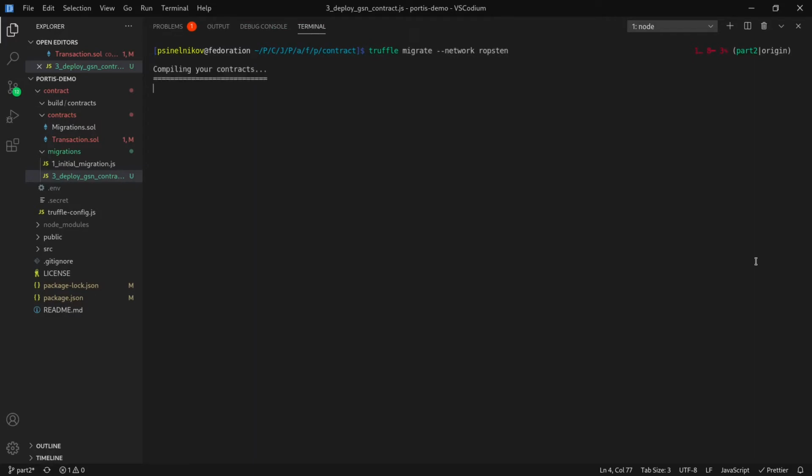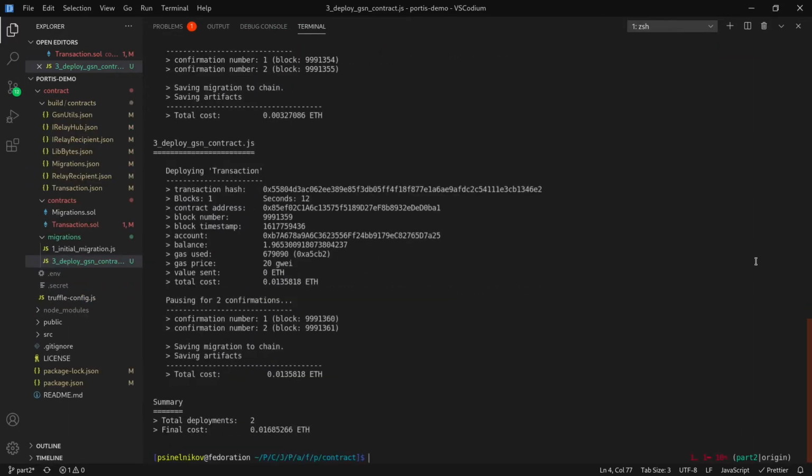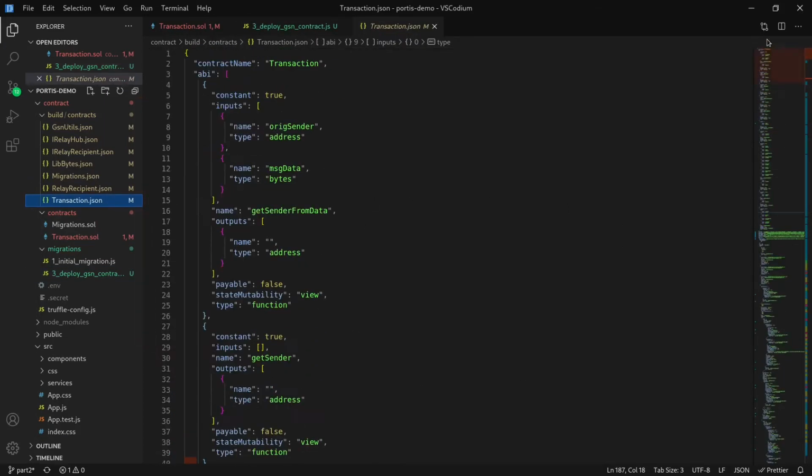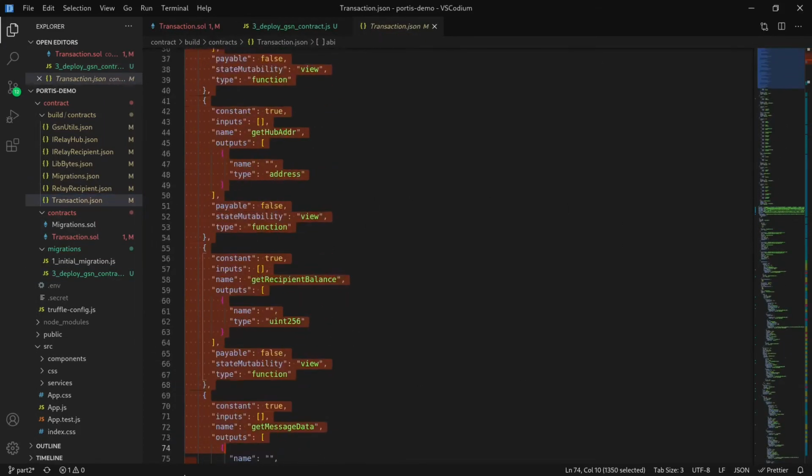Next, open up your terminal, navigate to the contract folder and type truffle migrate --network Ropsten. We want to get the contract address and ABI for the updated transaction contract. Navigate to the build contracts folder. As you can see, a couple more files were generated. Let's navigate to transaction.json. This is the one that we want to get the data from.